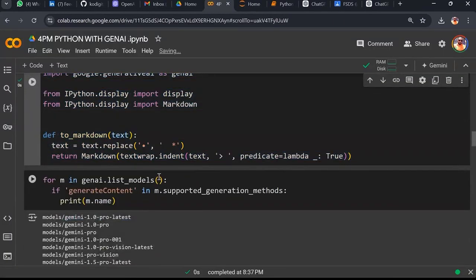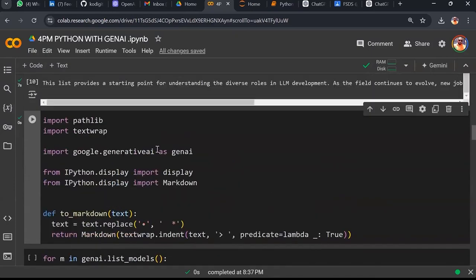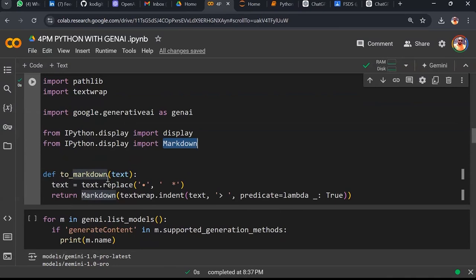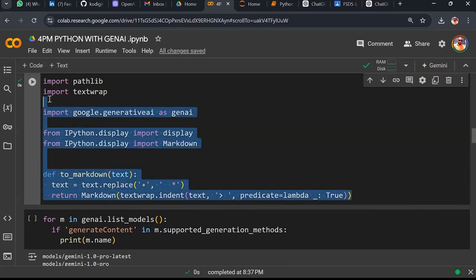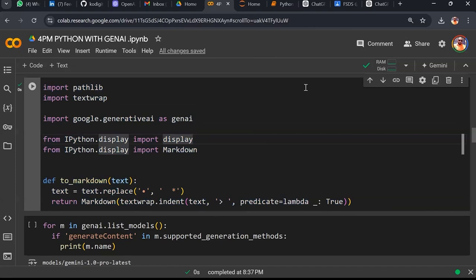Execute. See, what is this? Import pathlib, import textwrap. Like import math, these are modules, or not? Similarly, pathlib and textwrap are modules. We import from IPython.display, Image and Markdown, and we create a small function, text.replace, return Markdown, I mean a lambda function. I'll tell you all those things later because we haven't completed defining functions, but still I want you to go ahead and execute. Are your executions done?